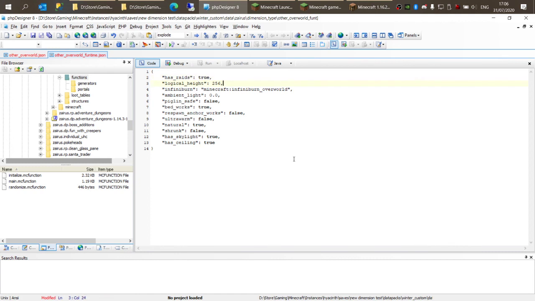Logical height, 256. I guess this was for portal stuff. I'm going to leave it like that. Infiniburn, Minecraft infiniburn overworld. I'm going to leave it there. We could make our own infiniburn blocks, but I'm going to leave that for later. Ambient light. Ambient light is 0. That means when it's night, light goes to 0.